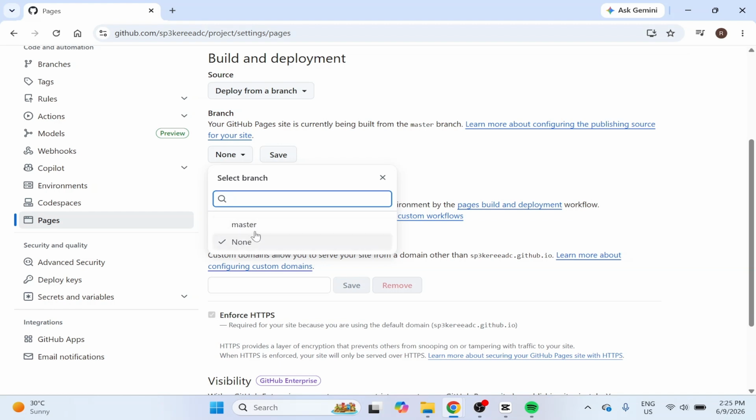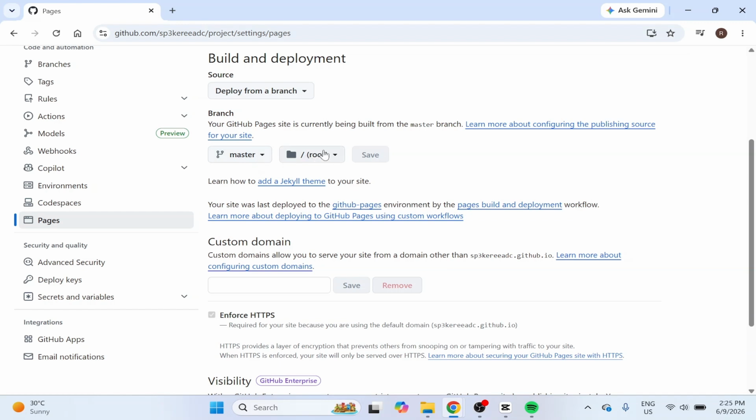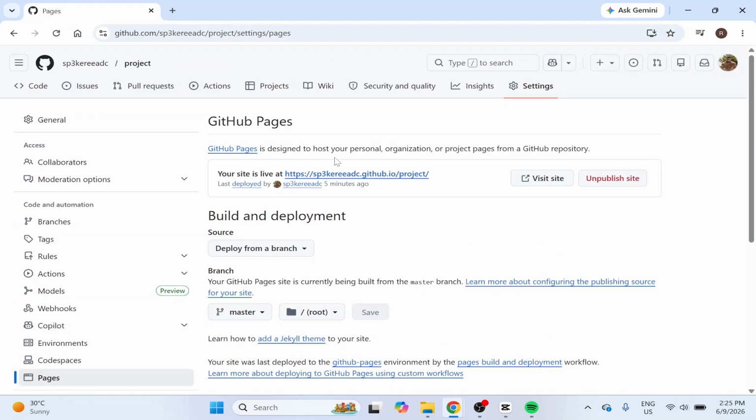So if you have another option here like master, then go and select that instead. Also make sure the root is selected like this, and then you need to go and press save. Now once all of these settings have been saved, you'll need to wait 60 seconds.